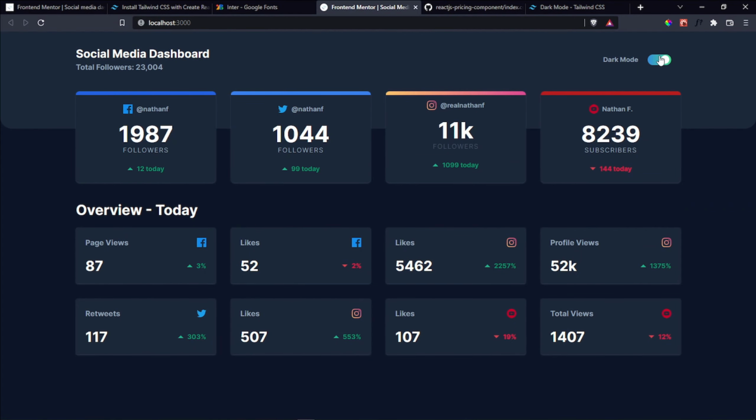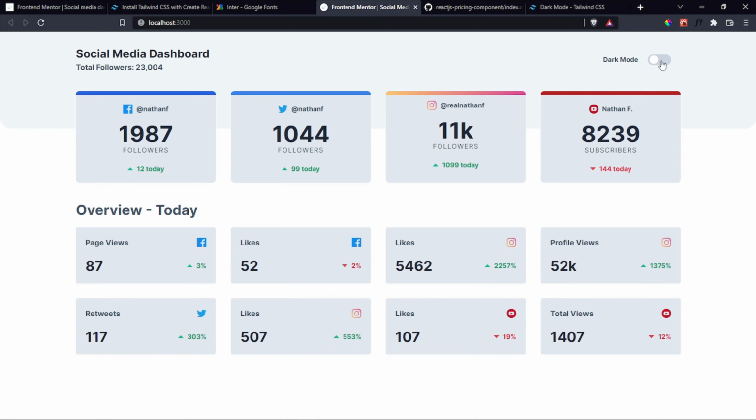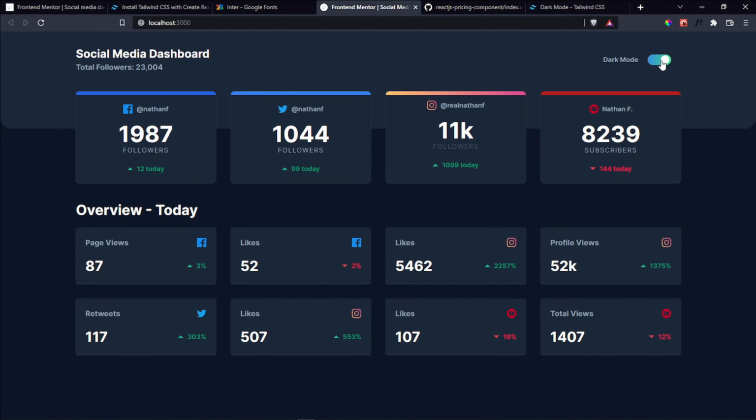There we go. That's much better. You see, CSS is just trying it till it works. These box shadows don't look nice. You can change them if you want. I'm not going to change it. But yeah, that is going to be the project.